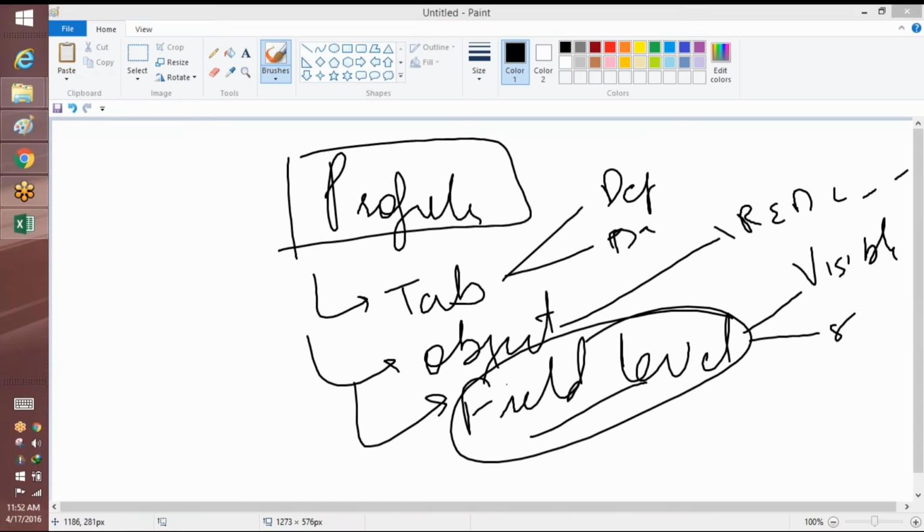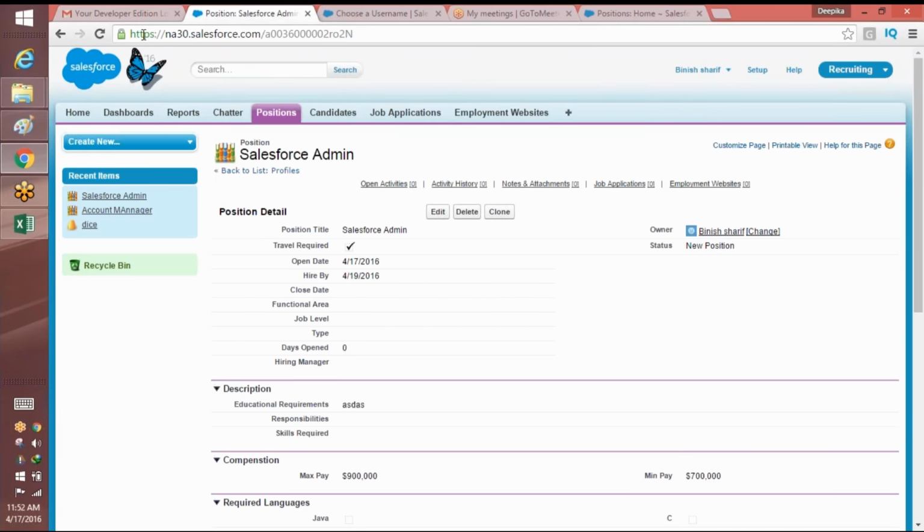Okay. On creating the profile, there's a question from Shika. She wants to see how to create a profile. So very simple. You first, let me log out.